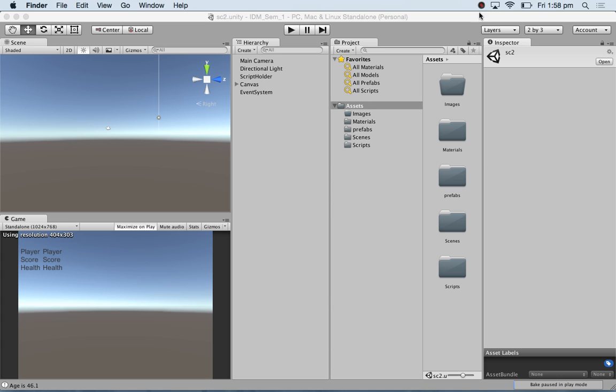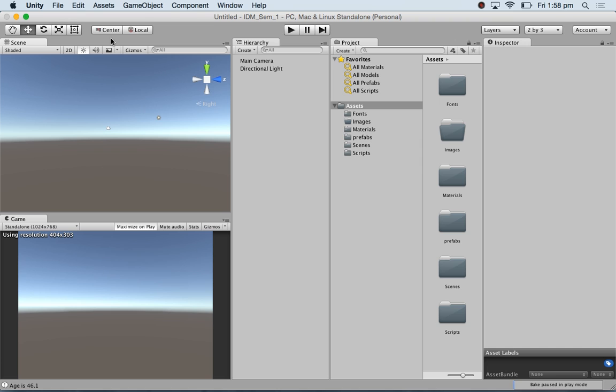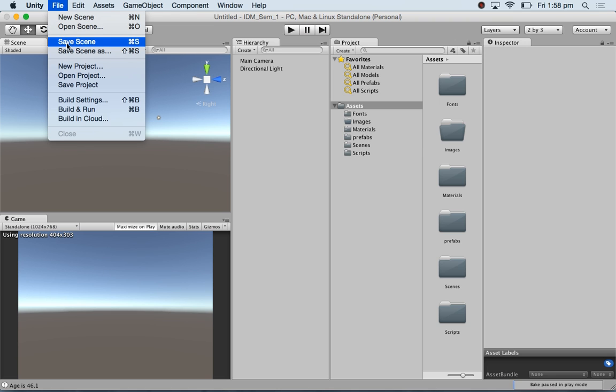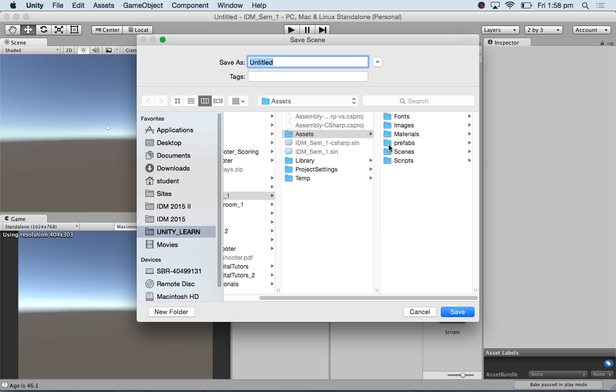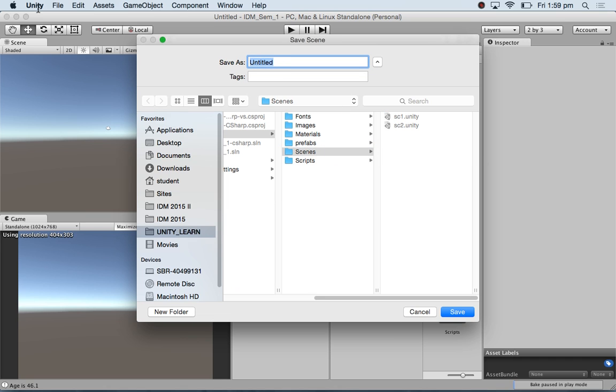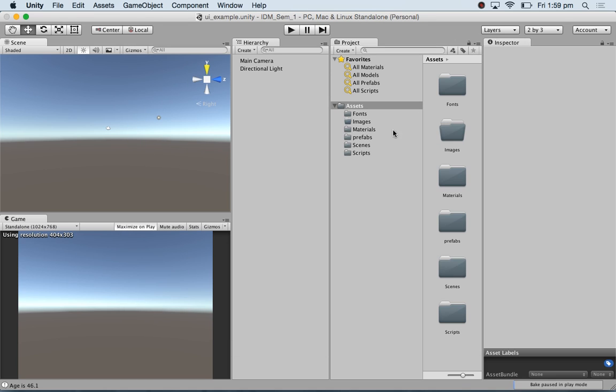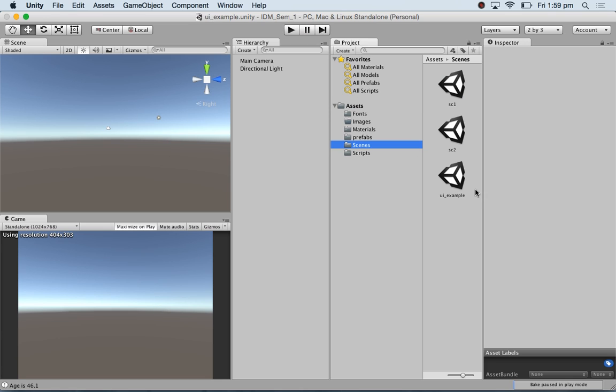I'm going to make a new scene. I'll make a file, new scene, and I'm going to save this scene. I'm going to save it into my scenes folder as user interface, or UI example. I'll just go UI example. So when you open a project and you can't see anything, generally what you want to do is go to scenes and double click on a scene to see the objects in that scene.